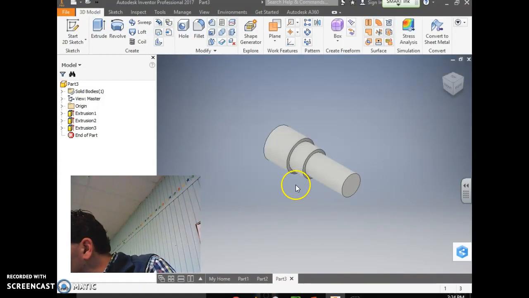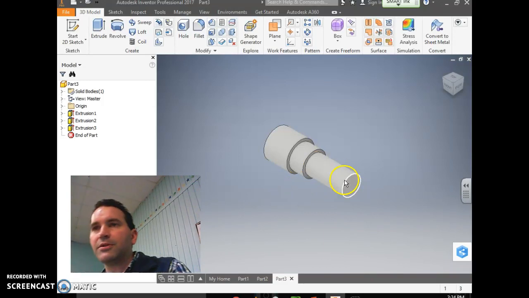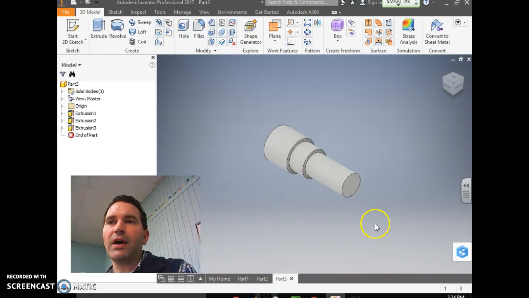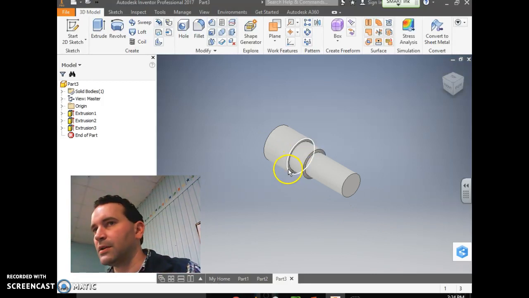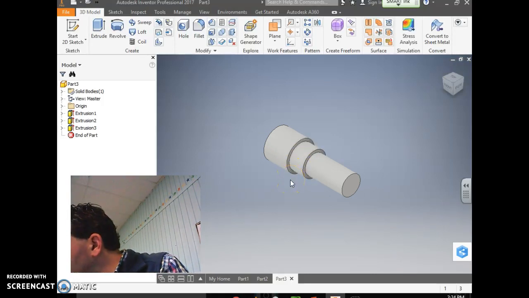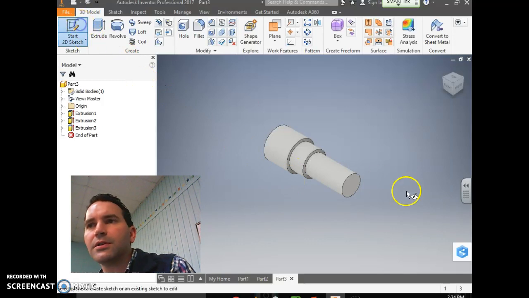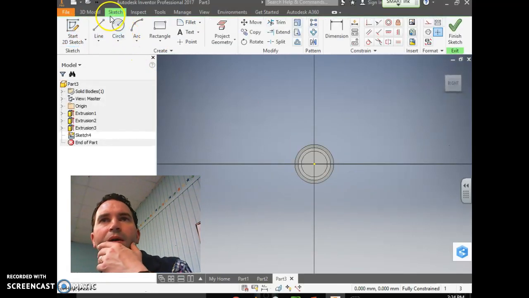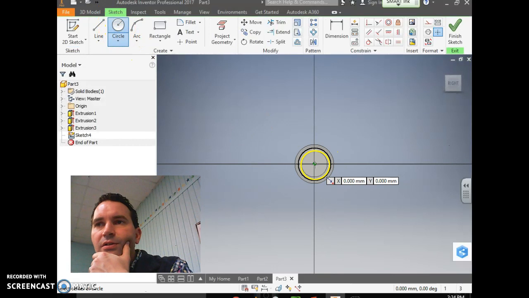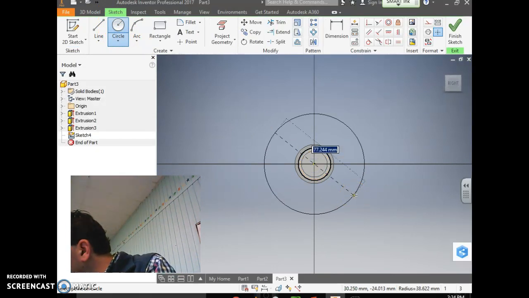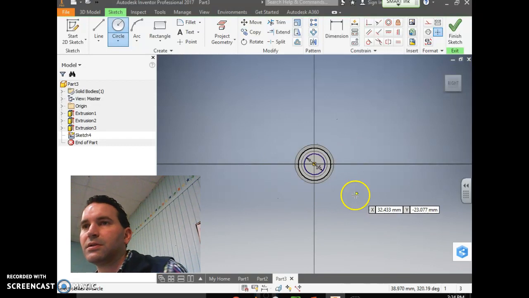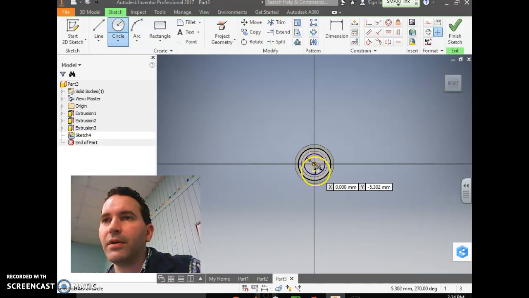Alright, so we're going to sketch the next circle. So we just keep chipping away at this. One was 55, one was 40. So you see how the concentric rings are in there still. Alright, so we're sketching the third circle. So start 2D sketch, click the end of the circle, click your circle tool, open that up, and change it to 16 millimeters. 16 millimeters. Alright, it looks like tree rings now.